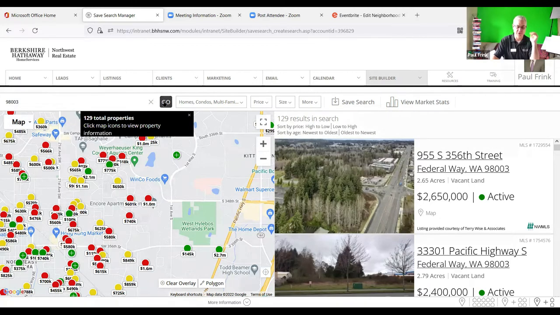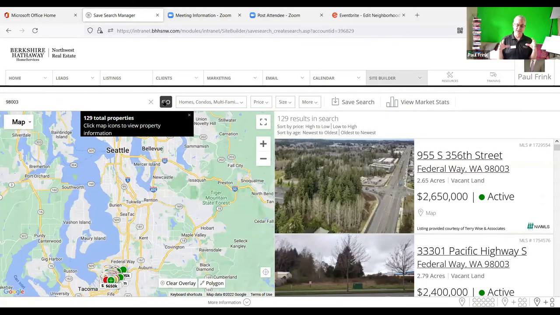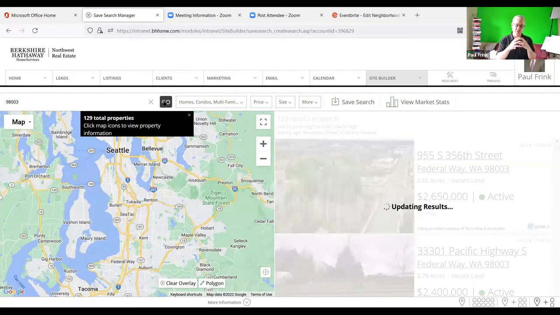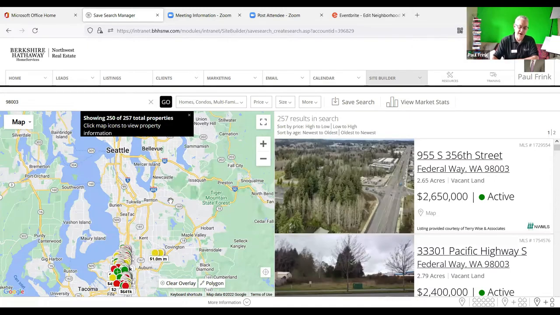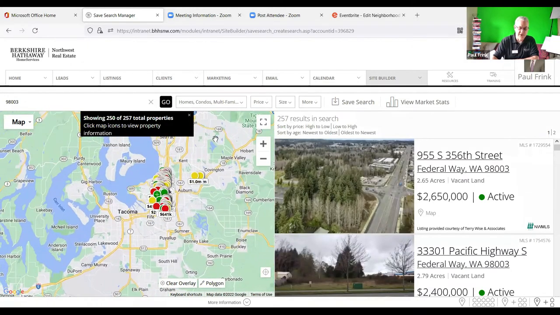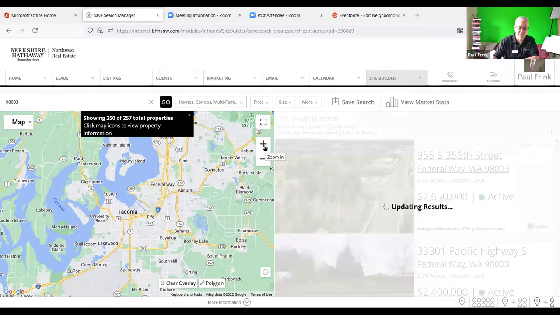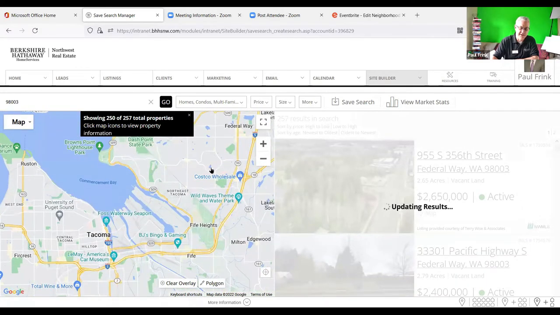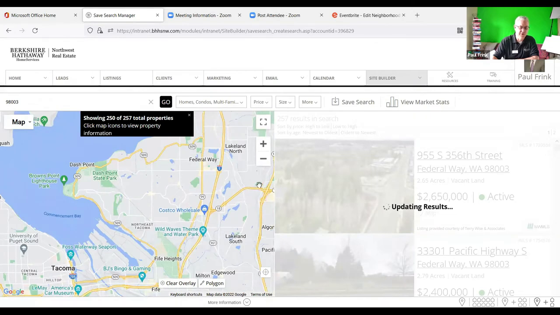I don't just hit go because I want it to really focus in on what the computer thinks, right? So by selecting the options the computer gave me, then I know they're right, okay? So here it popped up 98003. It's got some scragglers over there too, so I'm not sure why that did that.